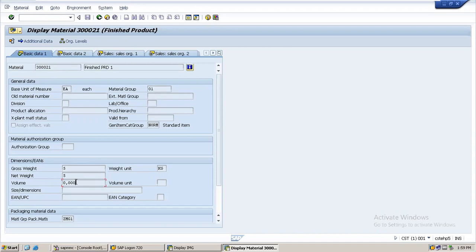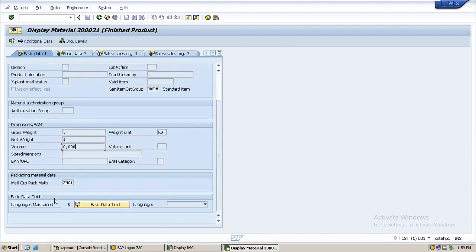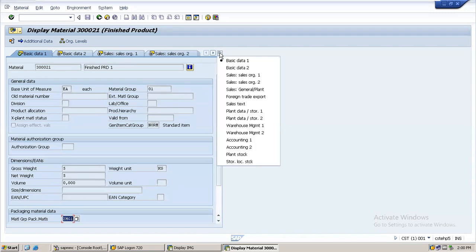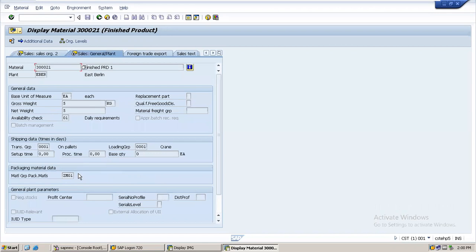I can provide my net volume as well. I have kept it blank. Then the packaging material group, I have maintained it here, ZMG1, because this material needs to be packed under the packaging material. So that is the information I have maintained. Then you can see this packaging material group is coming from your basic data only. Transportation group, loading group, these informations I have filled.